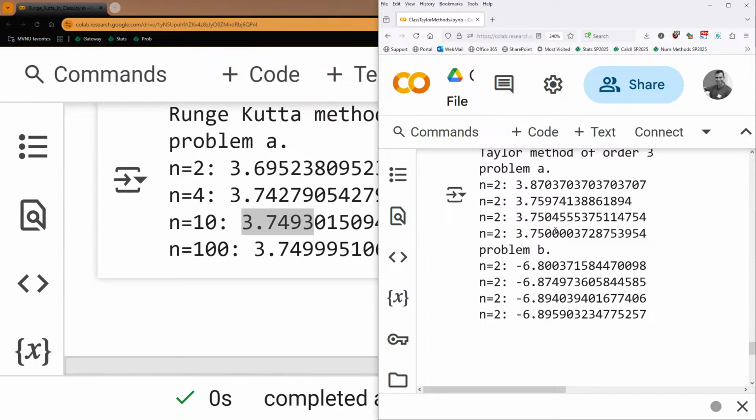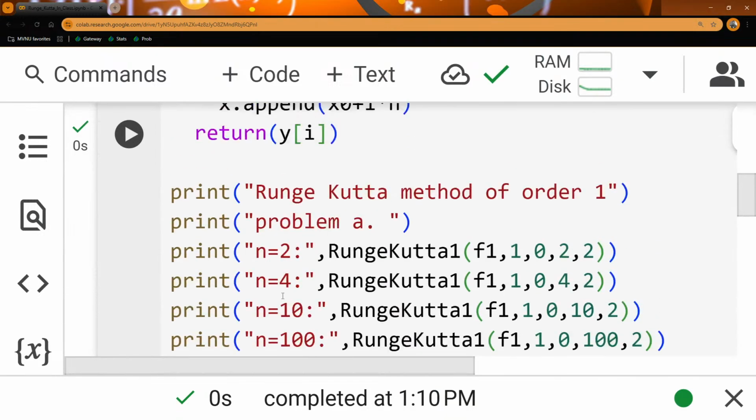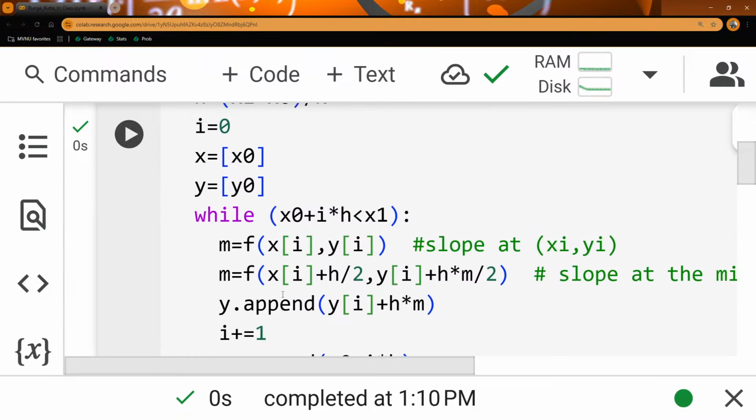And then with n equals 100, 1, 2, 3, 4, 5, 6 digits. 1, 2, 3, 4, 5, 6, 7. Okay, so Runge Kutta 1 isn't as good as Taylor 3, but it's pretty close. And it seems like it's a lot less work. So there's that. All right, so let's just pause, see if you have any questions or concerns or anything.